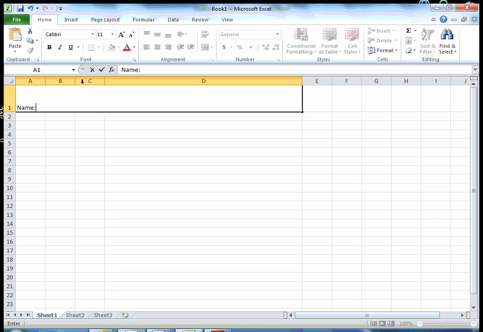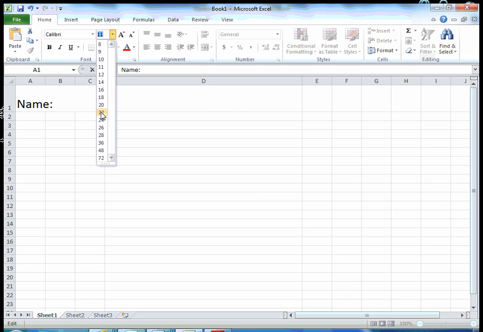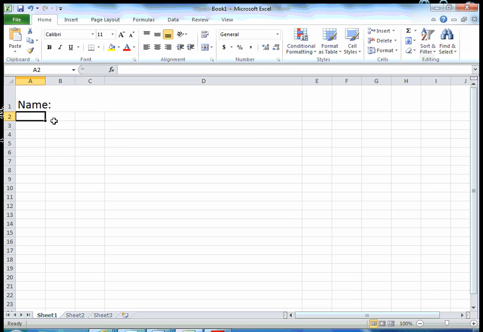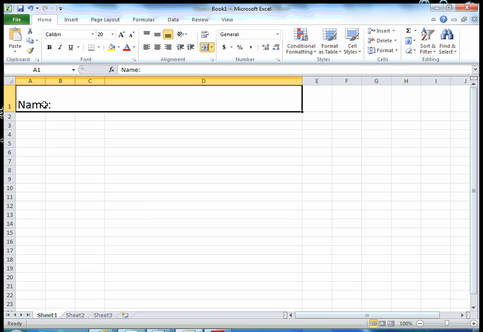Now you notice how this cell makes its text look unproportioned, so we're going to increase the font size. We can use the increase font, or we can go to the font. And when we go to the fonts, when you scroll your mouse over it, you get to see what font size looks proportionate. We're going to stick with number 20. And notice that when I click in here, it shows your font size is 20.